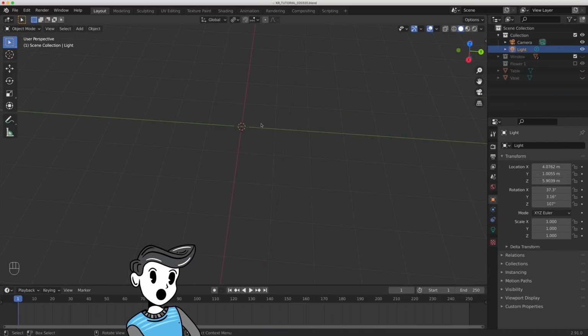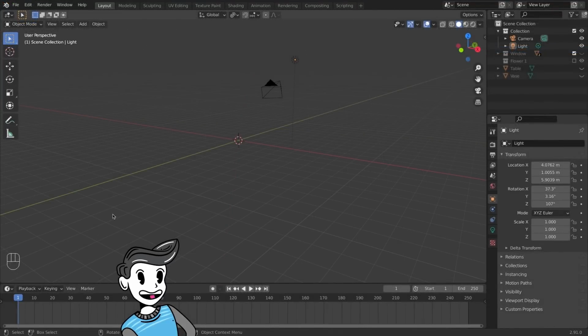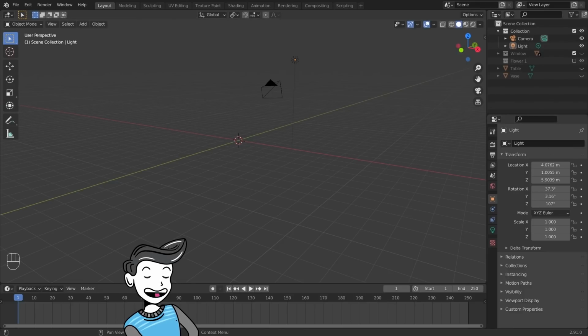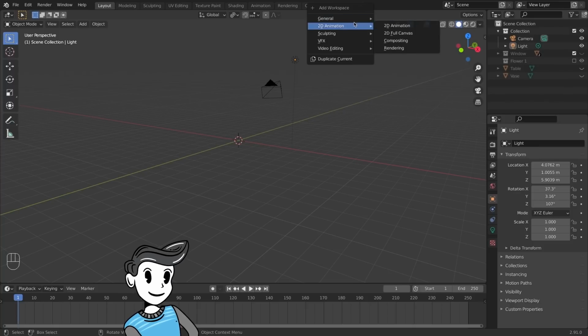I won't go into too much detail about grease pencil just yet, not until the next part of the tutorial. I'll go through these steps just for the purposes of modeling the rose. Let's go up to the workspace bar and press the plus button. Go down to 2D Animation Workspace and select 2D Animation.